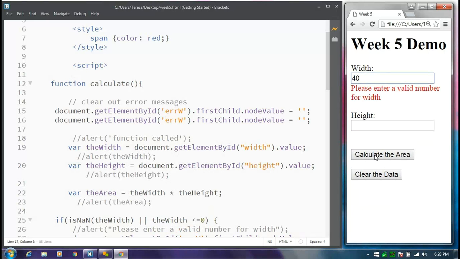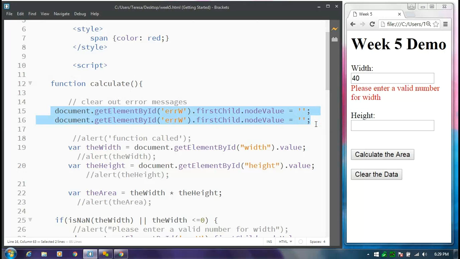And the first thing it does, it clears out any error message. It doesn't matter whether there's one there or not. We're going to clear it out. This is the most efficient way of doing it, over here on the left. It's right at the top. You could do it in the if, but you would have to have a nested else or whatever. This is more efficient.